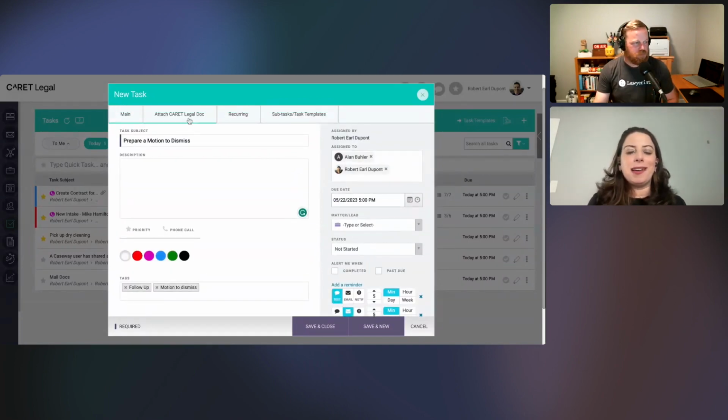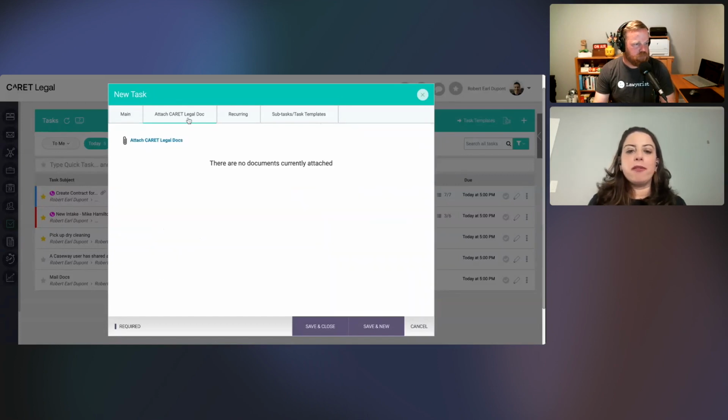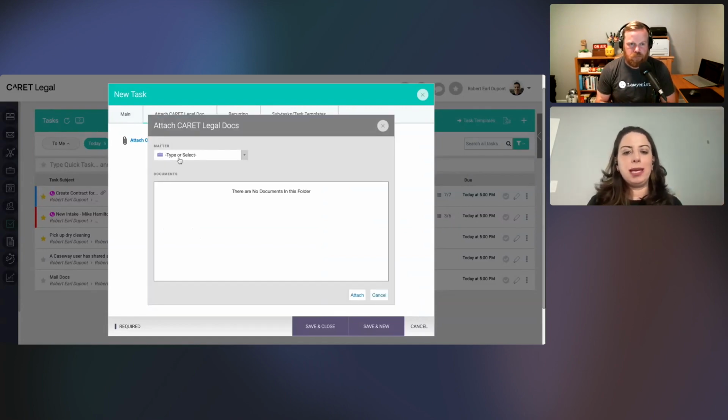With the new task, you'll also have a tab here for bringing in a document attachment. So, especially because legal is so document intensive, this was a really big deal for us. So, we brought that attachment functionality over from email. So, you can now link in a document from a matter.